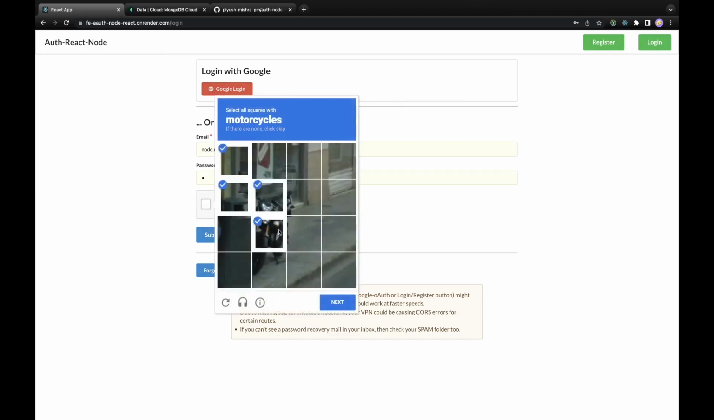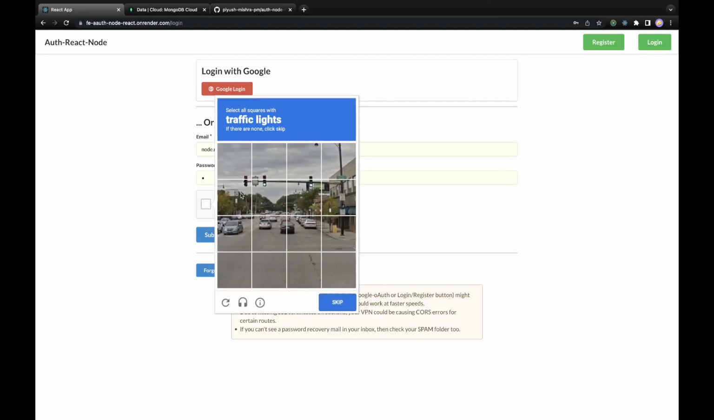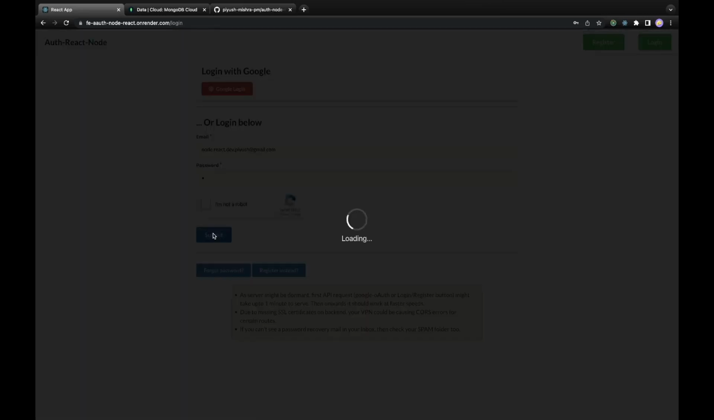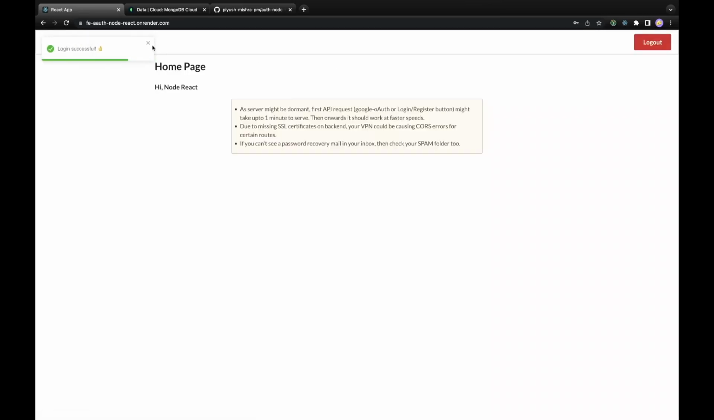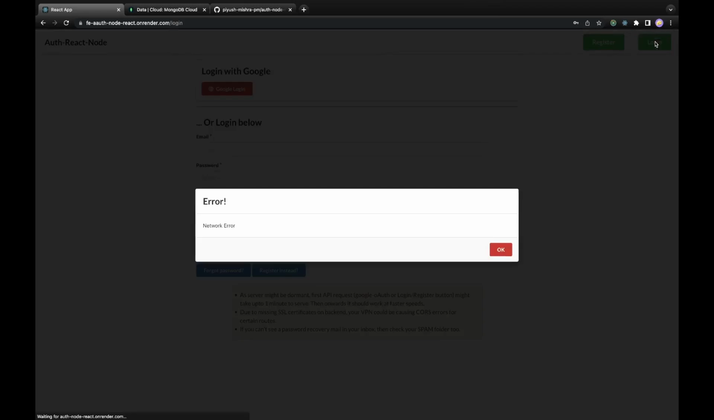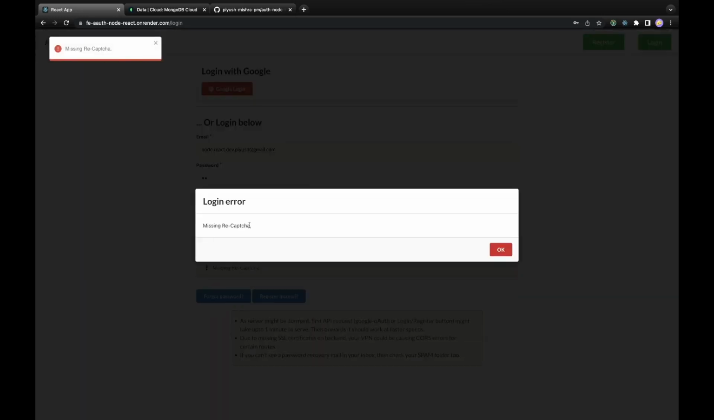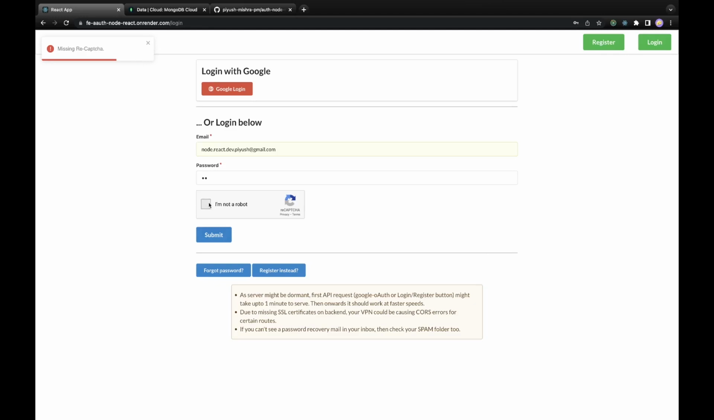reCAPTCHA, since I have tried too much. Okay, so we have logged in correctly, but what if we are not able to log in? Again, some errors. So now let's say we are entering a wrong password, what happens? So reCAPTCHA is missing. reCAPTCHA has to be there.